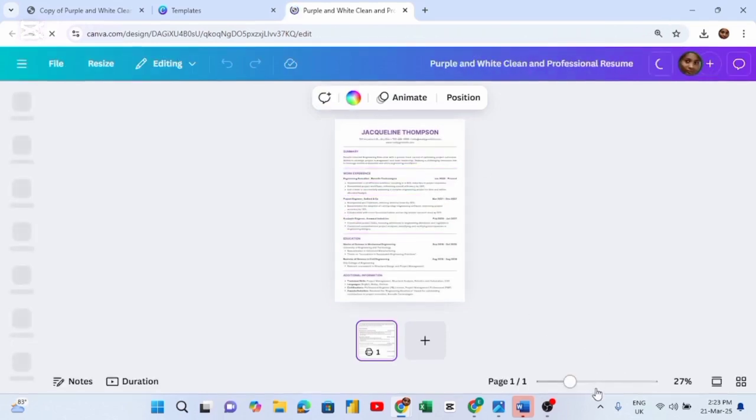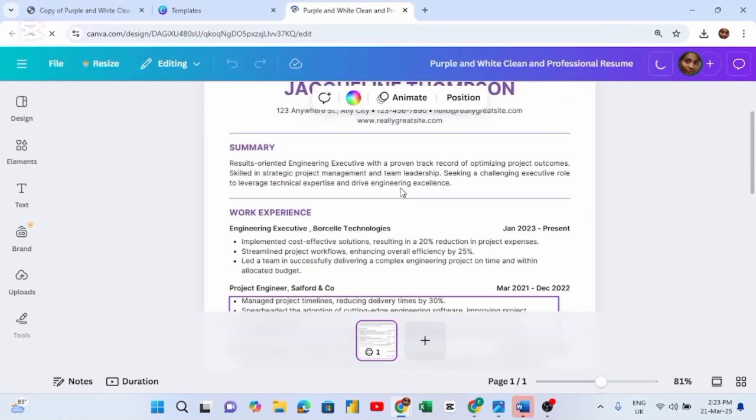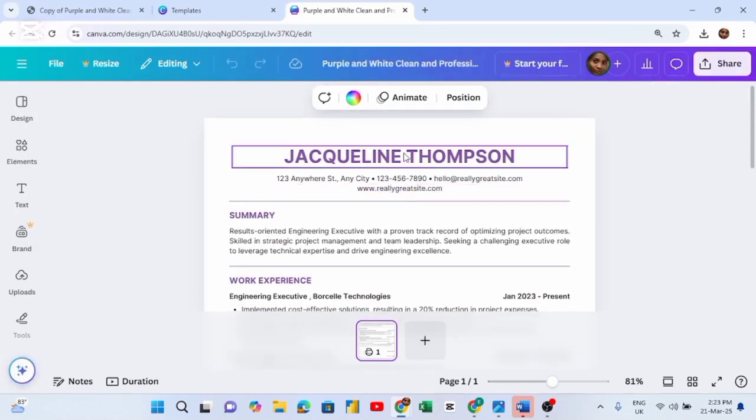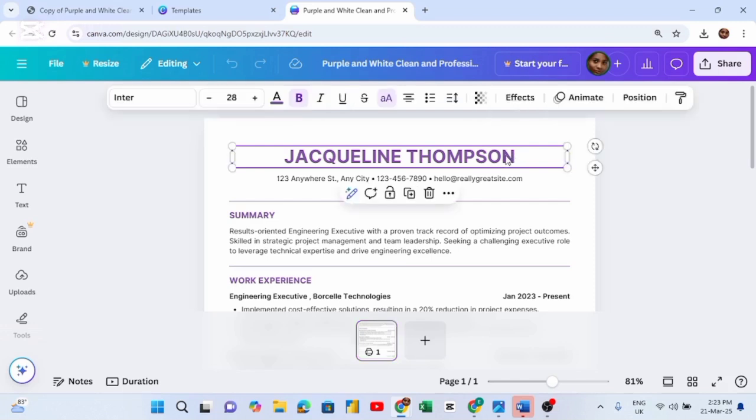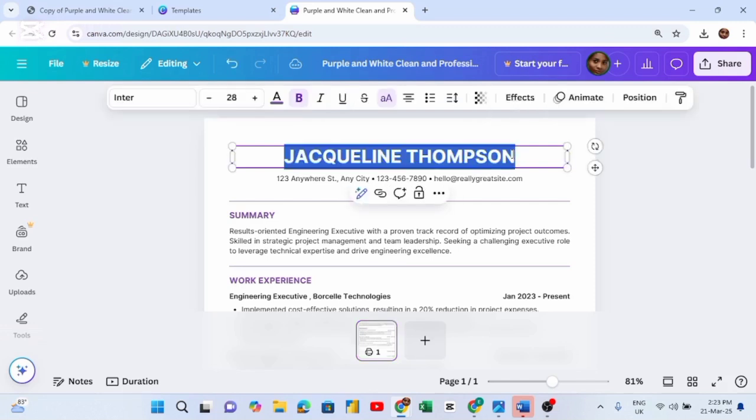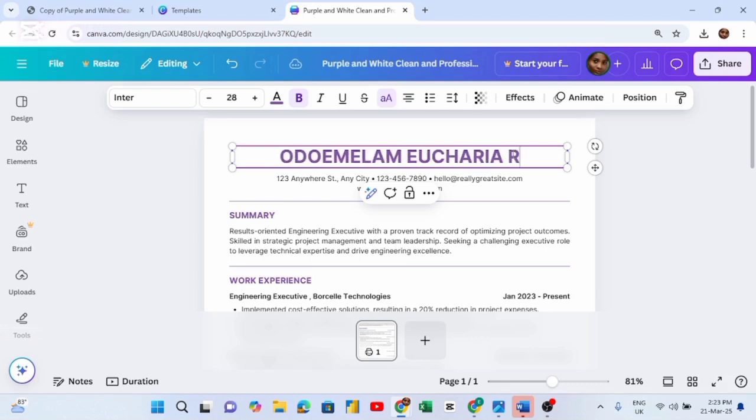I'll just zoom in so I can see it well. The first thing you do is your name. Your name should be stated boldly. That's why I chose this template, because it checked all the boxes in creating a professional resume that will get you employed or get you your next interview. So you change it to your name and make sure it is your full name.